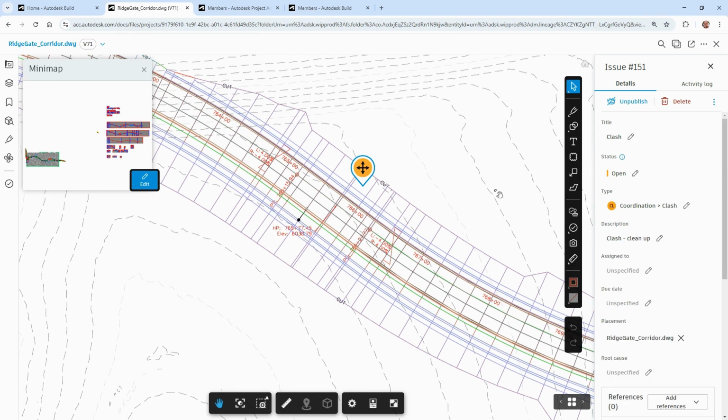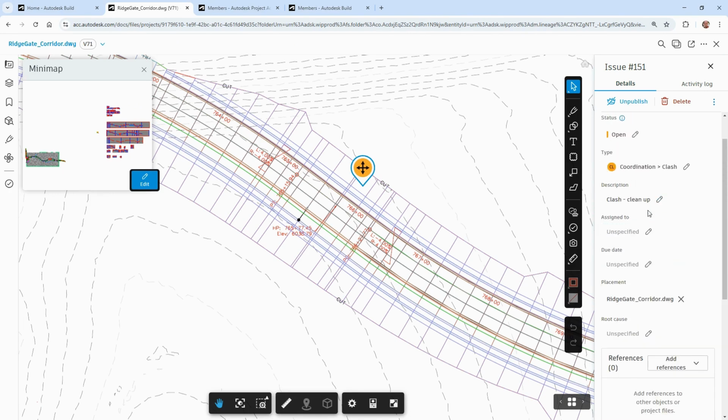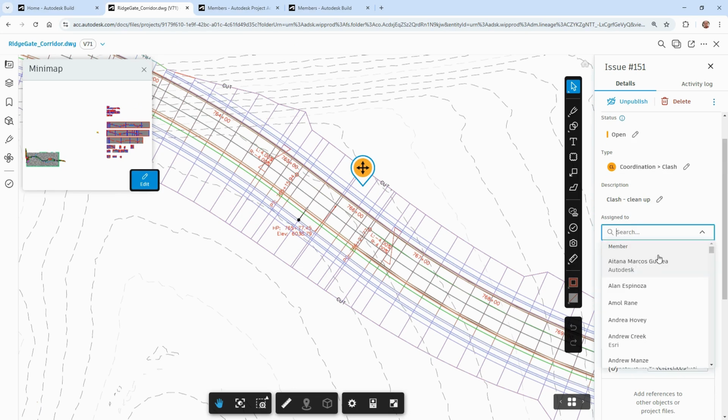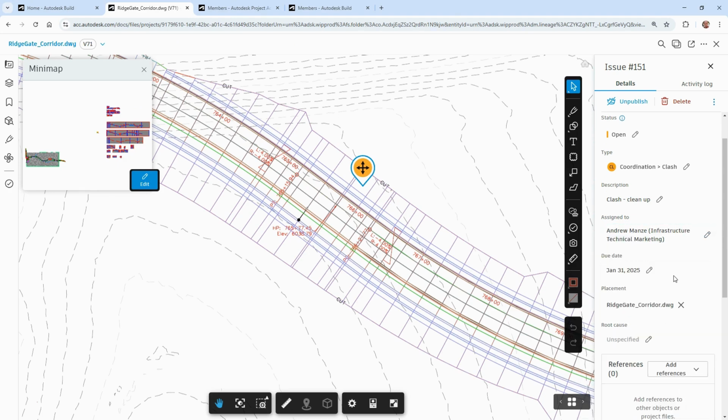Once I pick that, it'll assign it an issue number, and then I can assign this to somebody as well. In this case, I'm going to assign this to another colleague of mine, Andrew Manzi. I'm going to give him a deadline of next week to finish that. And once I've published, I can either unpublish that or it defaults to publish.